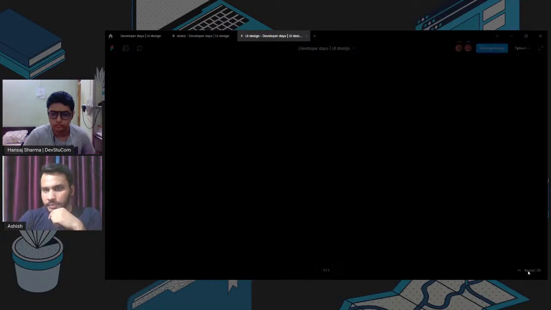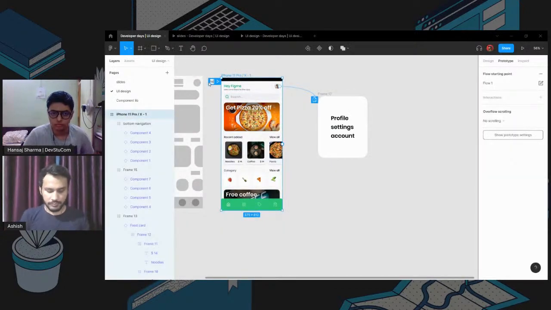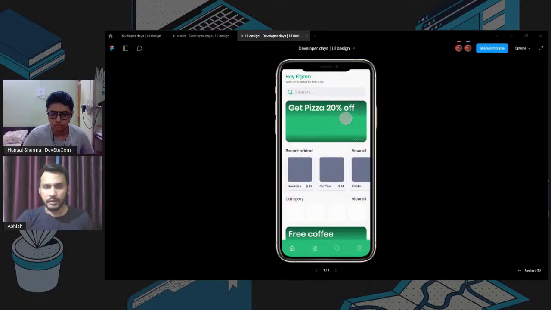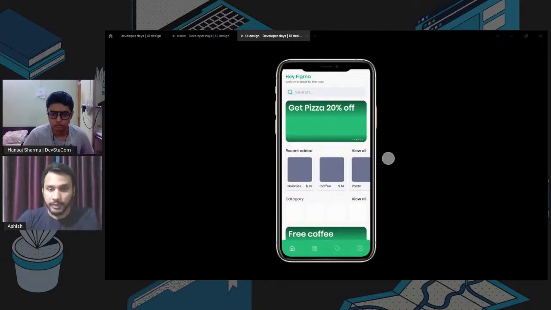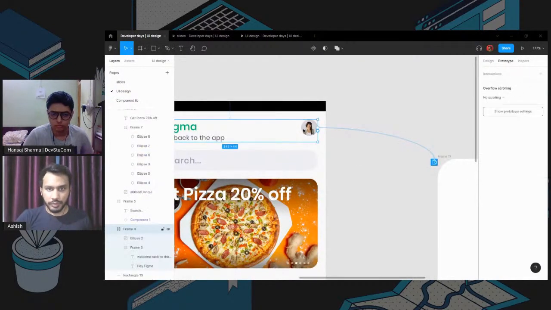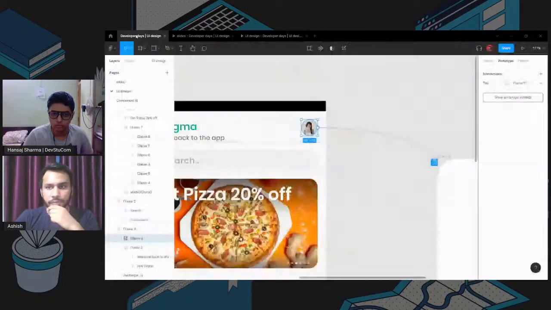Okay, we are facing some glitches, I guess. Yeah, so we have an app here, but it's not showing here. I don't know, Figma is not able to.